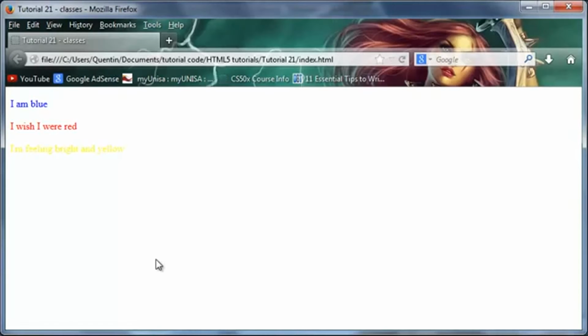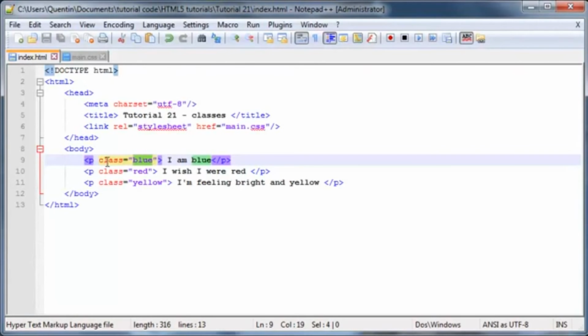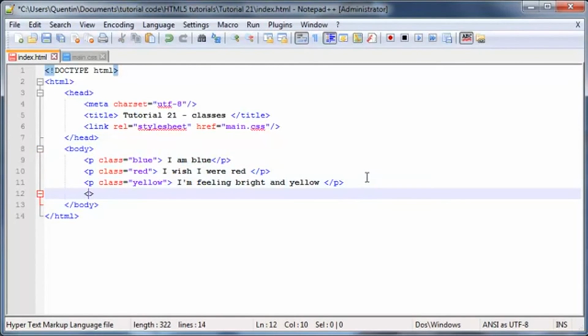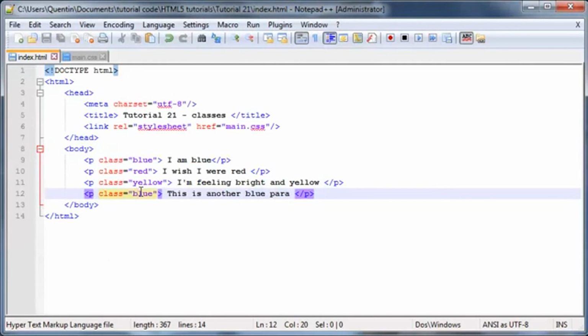But like I said, classes can actually be used to style more than one element. So let's say I wanted to add in another paragraph over here, and I wanted this one to be blue as well. Then I could go ahead and actually just add that class to this element. So class equals blue, and then I'll say this is another blue para. And when I save this now and click refresh, this paragraph is blue as well. Okay, so basically just add whichever class you create to whatever paragraph you want to apply the styling to.